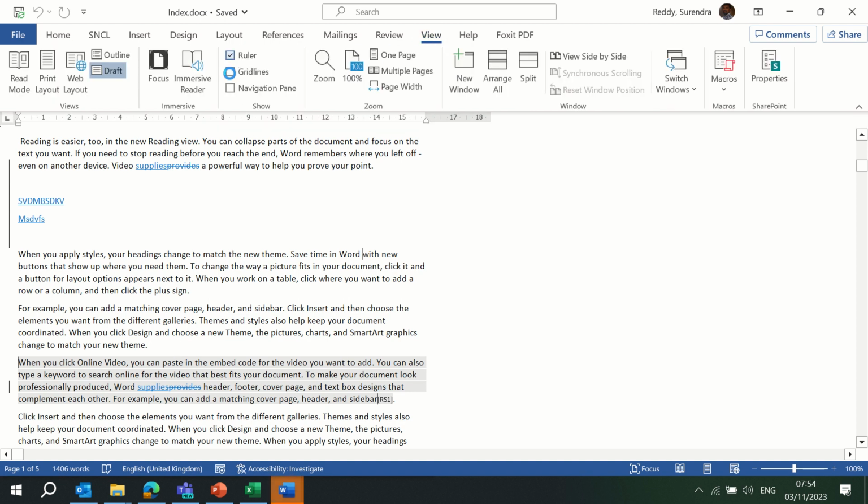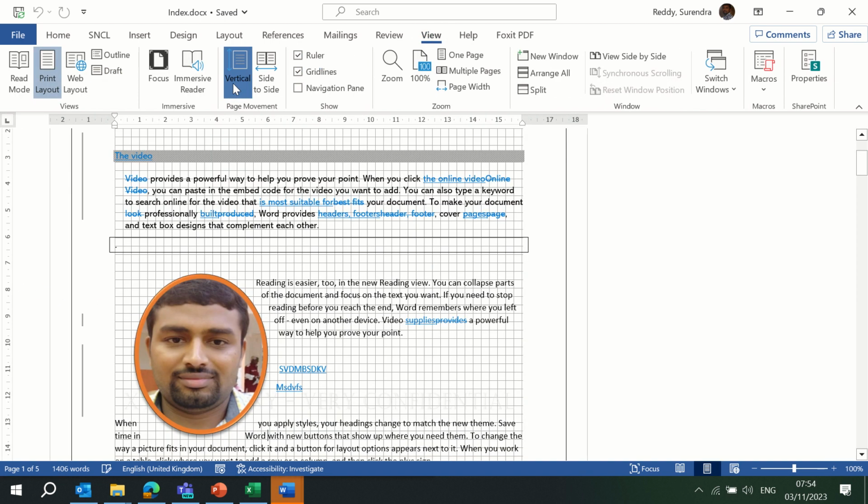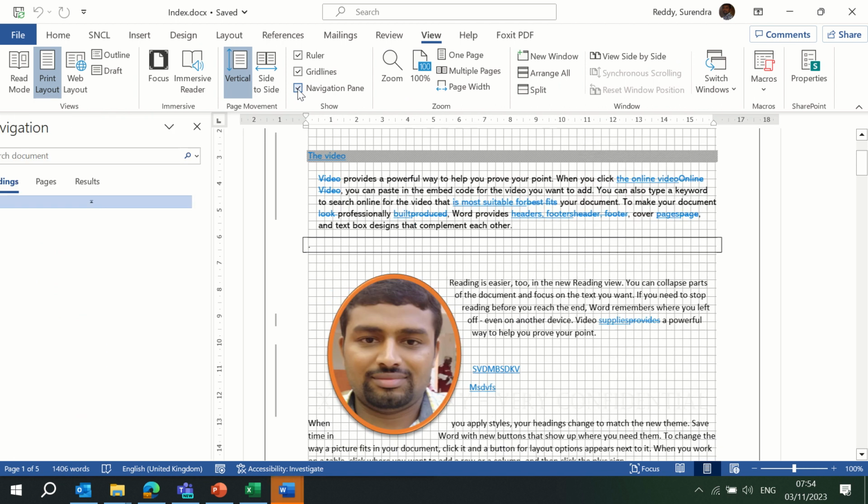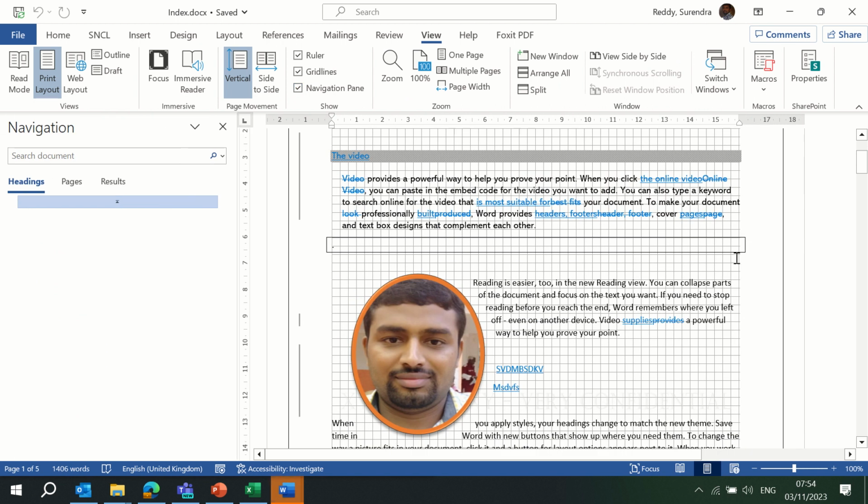Then we have ruler and grid lines, and we have navigation pane. Whenever you print, these grid lines will not come. So why do we use all these? For example, you have some set of images or some set of sentences, you wanted to make them in the right alignment, so we use it. Here you can adjust it the way you want, left, right, all these adjustments you can do.